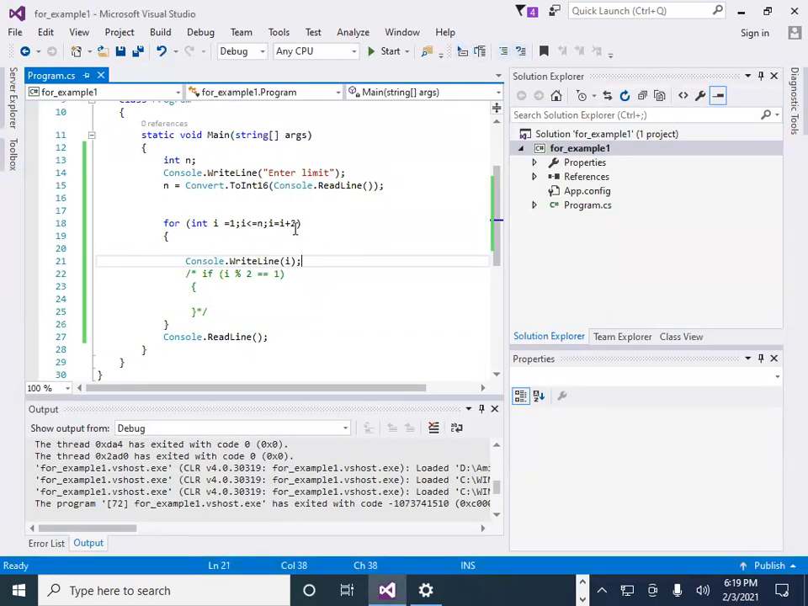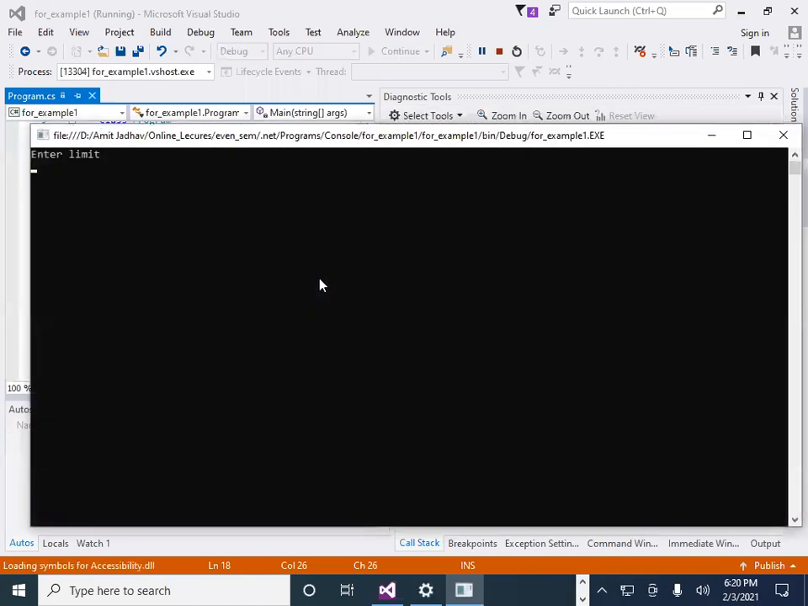Same if we want the even numbers. Here we just change the condition with starting with 0. So it will increase by 2 and print the result. So let's check it. Enter limit, for example 20. So it gives the, but 0 is not even or odd.